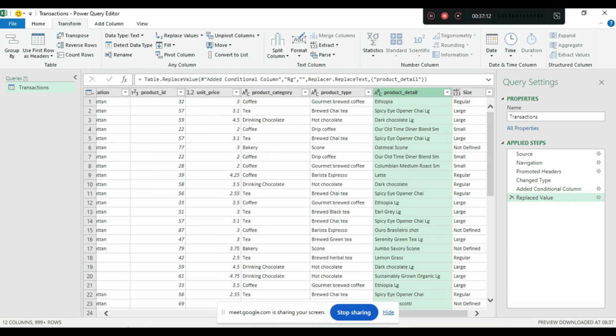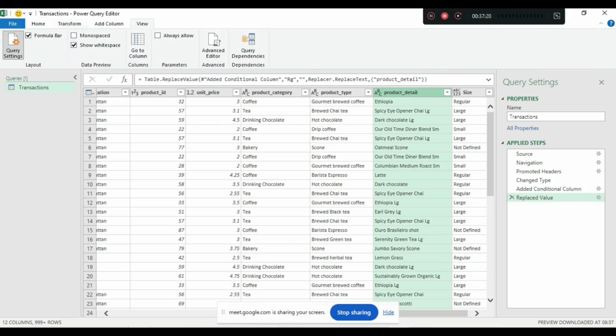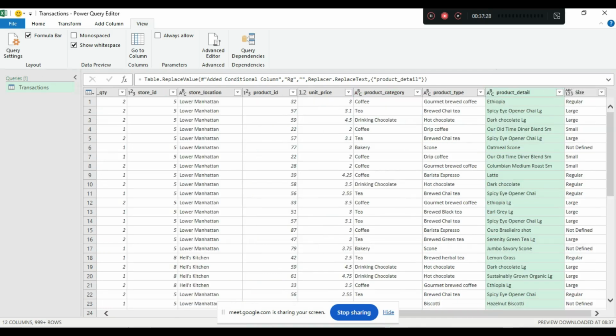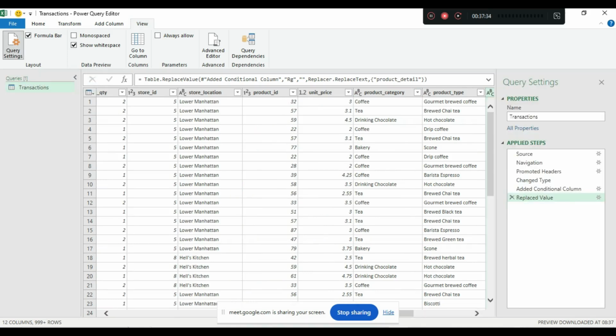See here, query settings. Say if you just closed this by mistake, how can you find it? Click on view, click on query settings. Let's say I closed it by mistake, what you need to do? Just click on view, click on query settings. So like this you will get it.